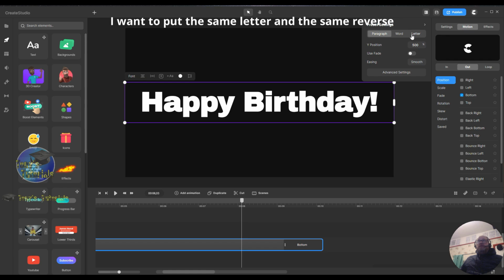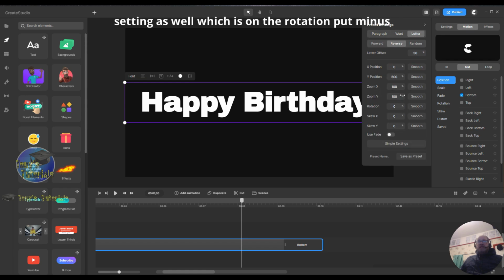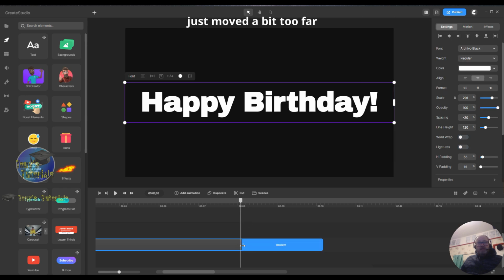Right, but I want to put the same letter and the same reverse and the same advanced setting as well, which is on the rotation, put minus 180, and you'll see why when I've done it. I need to make sure I press enter, and then let's change the length of that by clicking on the edge of the animation and dragging it across to the left towards the number 8, where that is there. I just moved a bit too far.